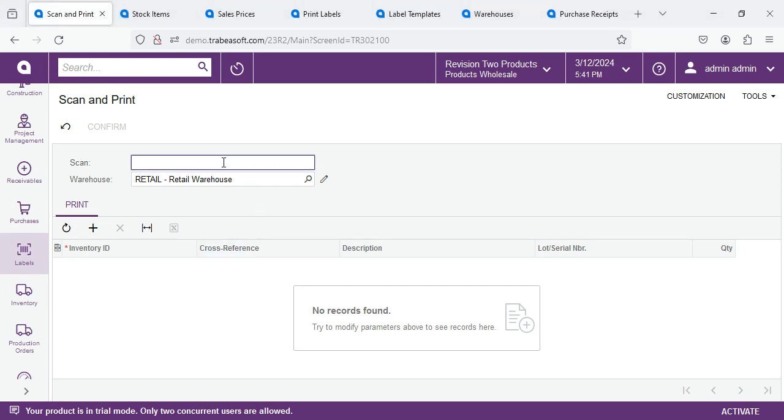Hi everyone, this is a quick demonstration of the label and barcoding enhancement for Acumatica designed by Trabea software. This first screen we're going to show is scan and print. It's very much like other automated screens such as scan and issue, scan and receive, etc. At least in the layout and general appearance.